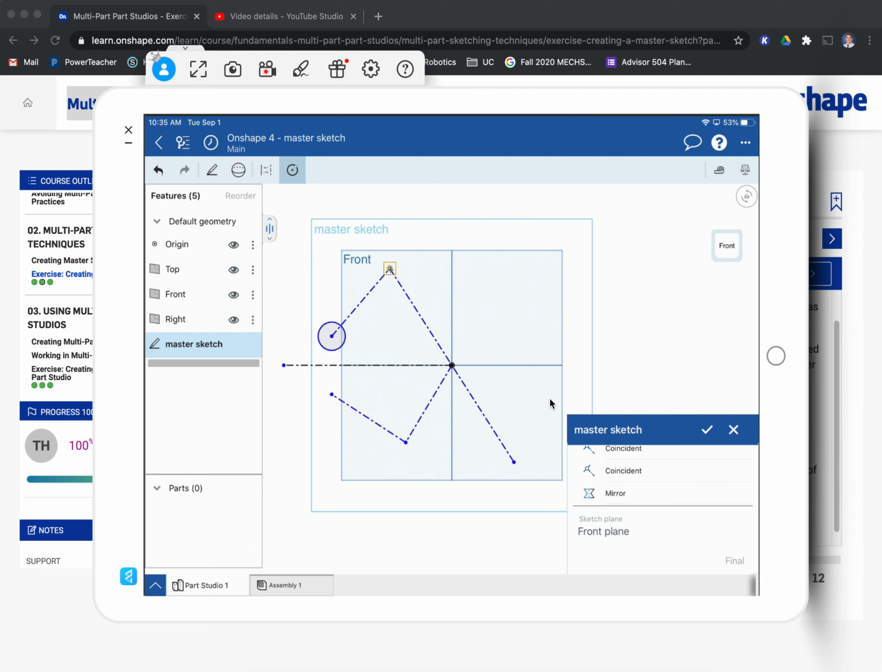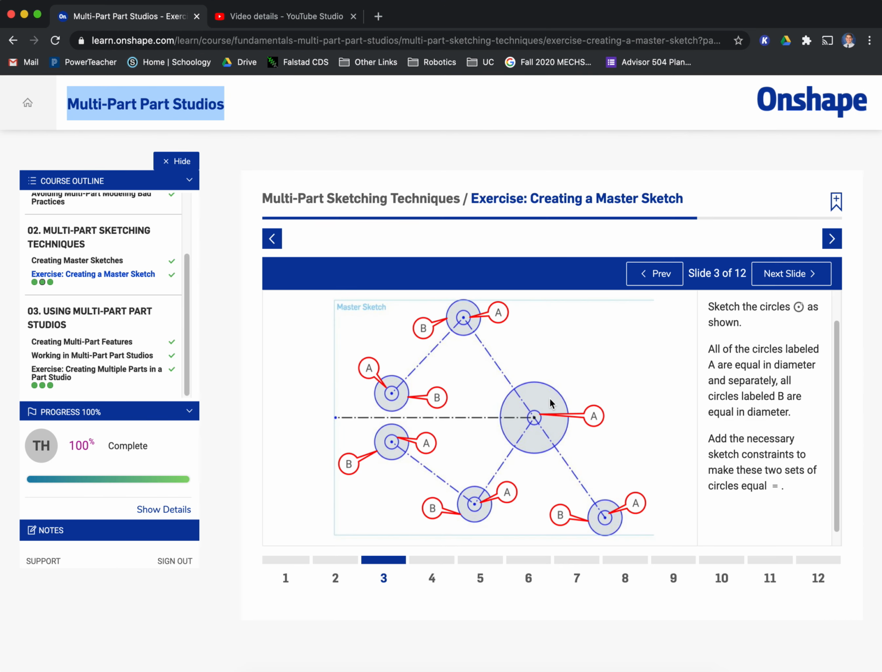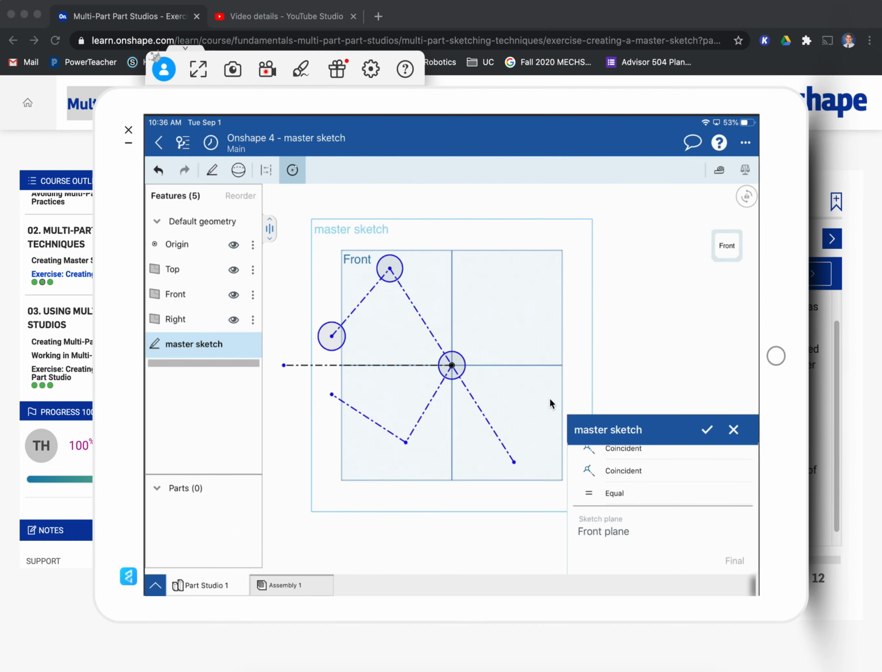There's 1. 2, 3. So we've got to put one on each corner, or each vertex. 4. Oh, misclicked. 5 and 6. Now let's make big ones.